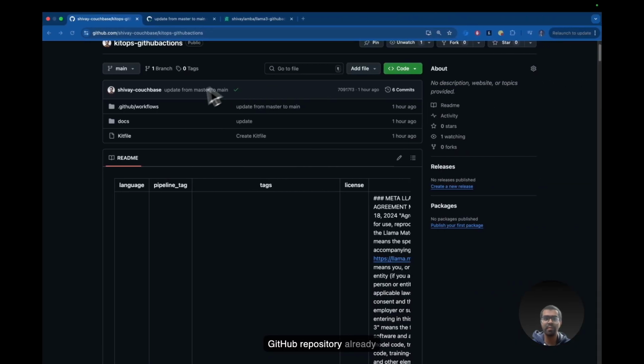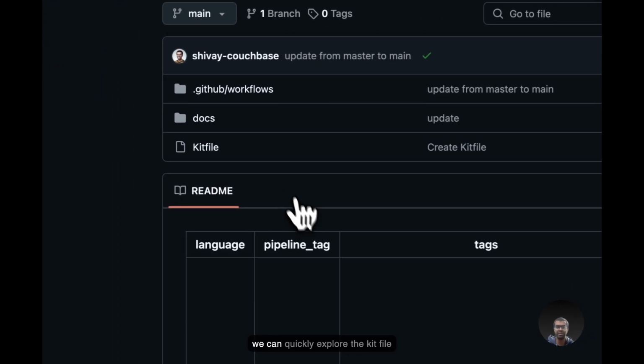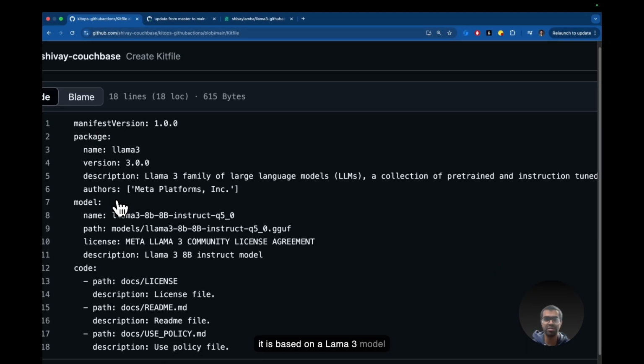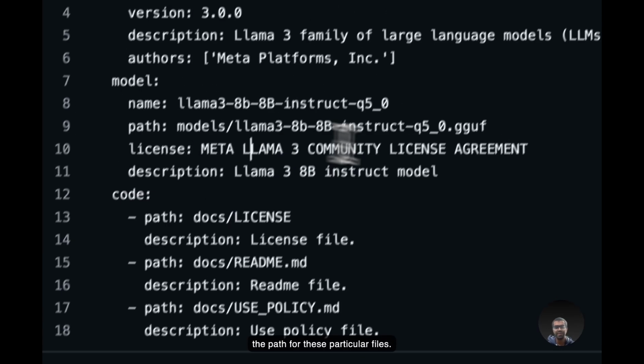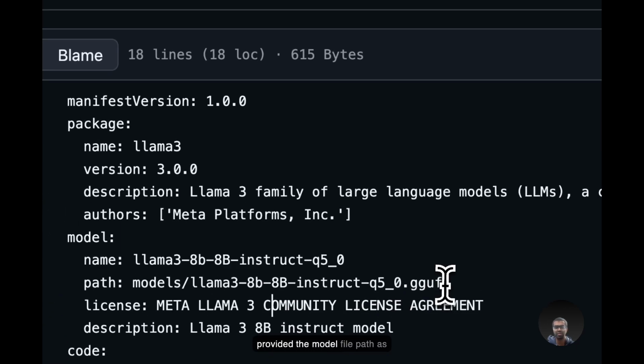So let's dive deeper into how this would look. I have a GitHub repository already prepared, where I have some docs and a Kitfile, so we can quickly explore the Kitfile. At the moment, you can see that it is based on a Llama 3 model, where I have the code with all of the paths for these particular files, and the model is going to be a Llama 3 model, for which I have provided the model file path as well.